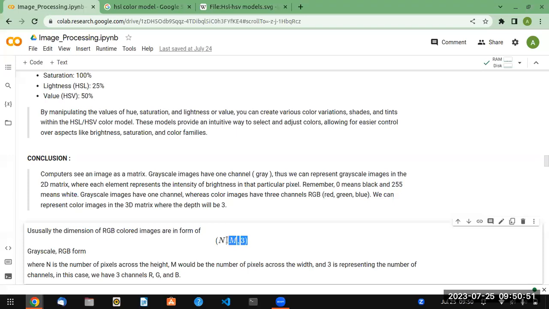NM3 means number of rows, columns, and the channel, where N is the number of pixels across the height, M would be the number of pixels across the width, and 3 representing the number of channels. In this case, we have 3 channels, that is RGB.